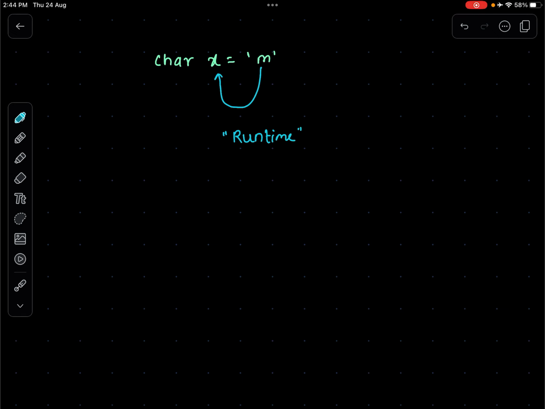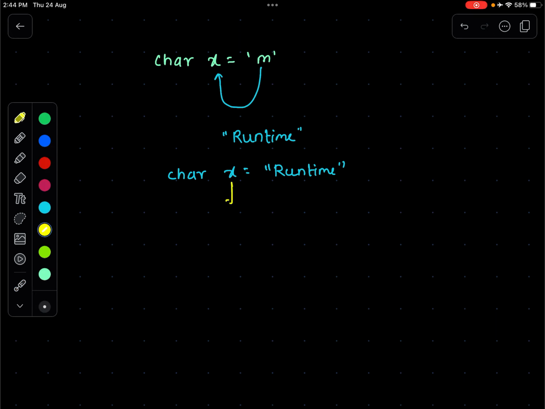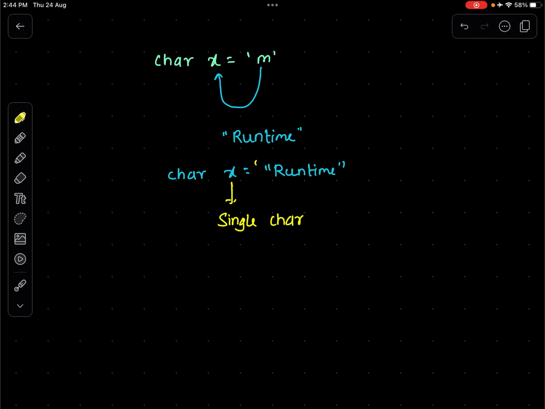How can I store this? Is it possible that inside x I am storing runtime? Is it possible? Absolutely no. Because this variable is capable of holding only a single character. So the point is, how can I store this string?